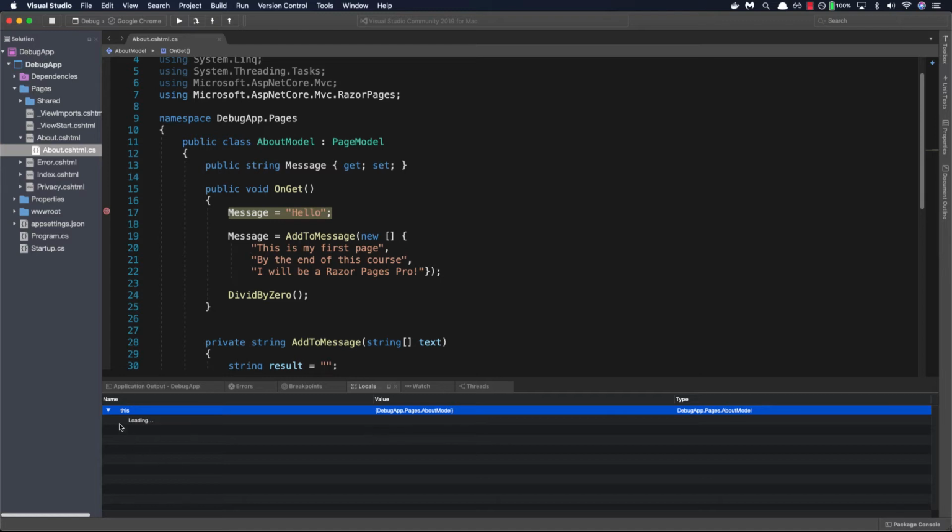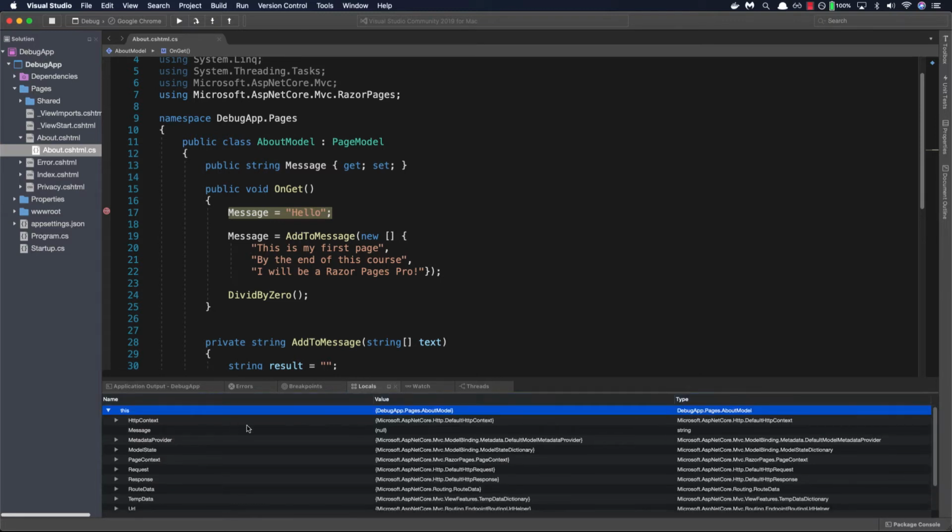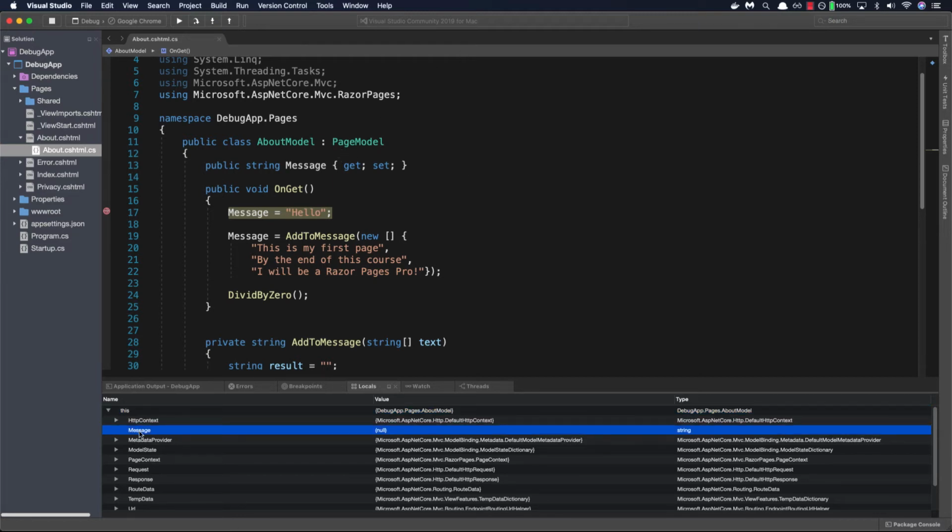So if we open up this dropdown, we'll see a bunch of properties and built-in functions that belong to the About model and the page model class. The second line here, we'll see our property message, which has a value of null, which makes sense because our code has suspended. So this line 17, where we assign the string hello to message, hasn't been actually executed yet.